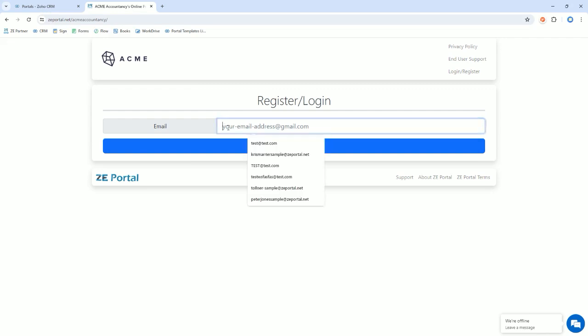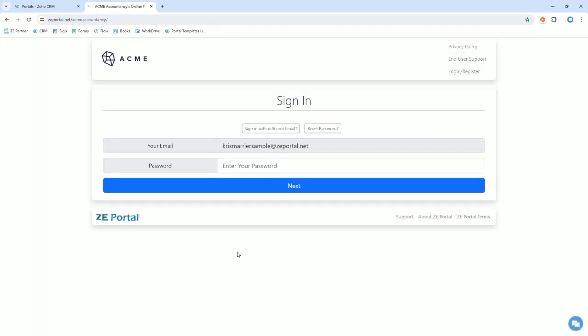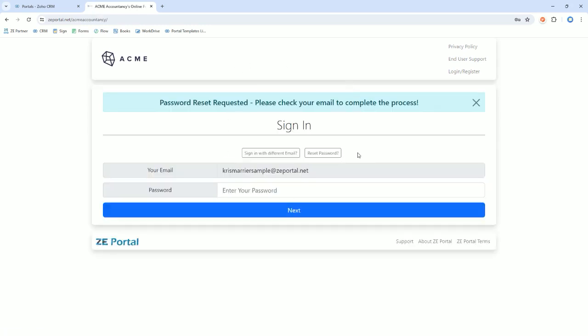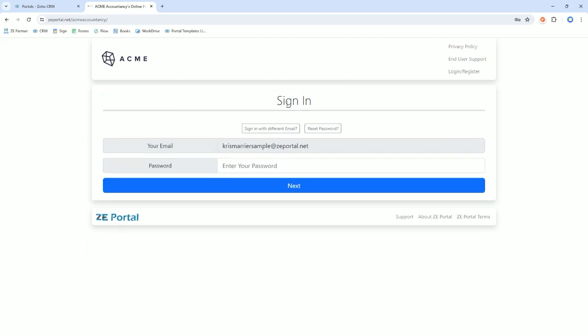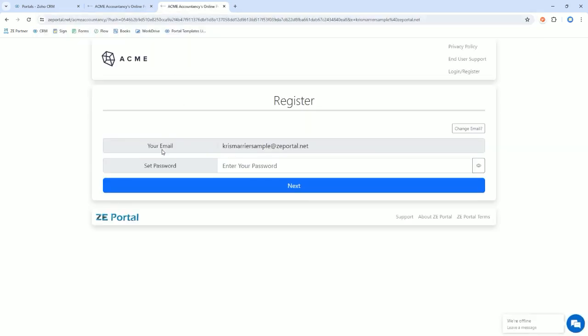So now your users just come in and they insert their email address and click next. But in this case, it's found that I already have an account. So what I'm going to do is reset my password, and then this will show you the exact process that the user goes through when they're signing up. So it says reset password requested. Please check your email. So now I've been emailed this link, and now it asks me to set a password.